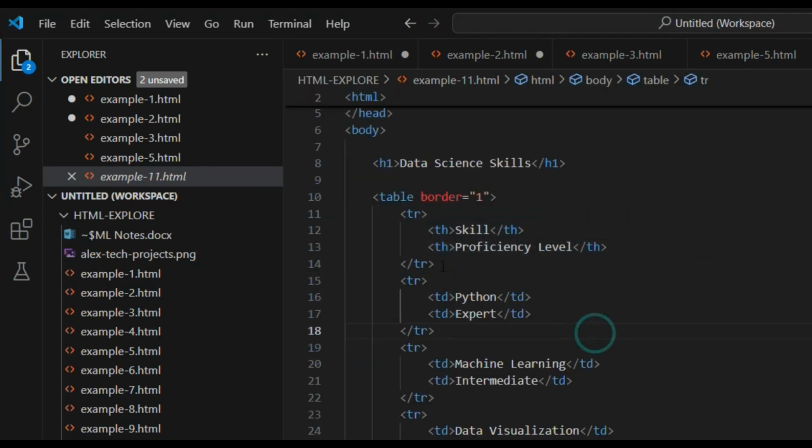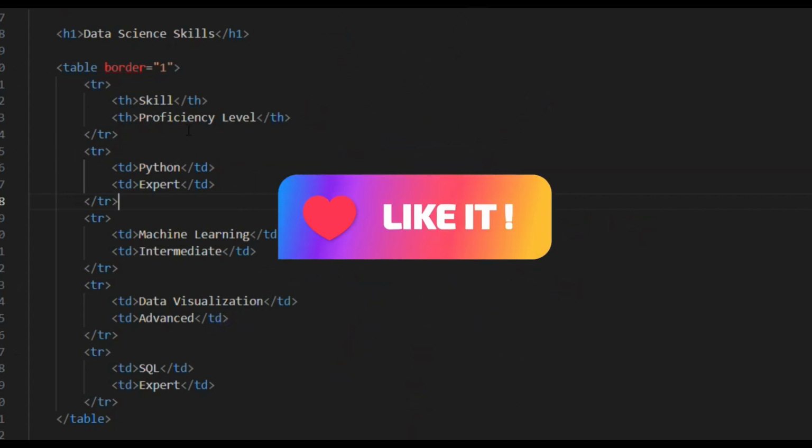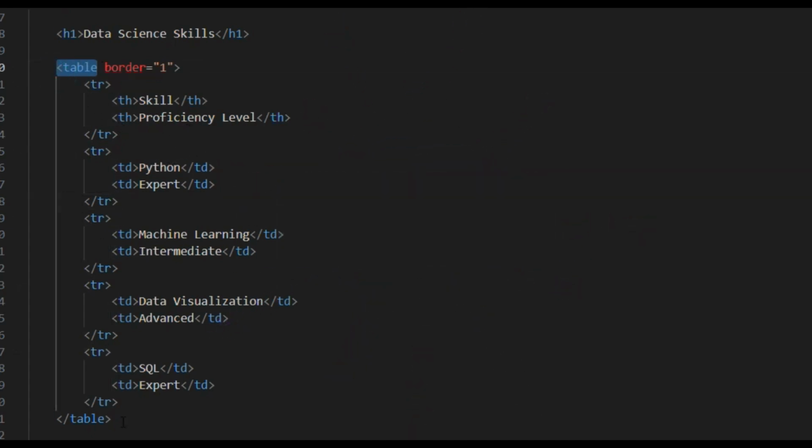Example 11, now I want to create one table. A table is nothing but a header and rows. The first header is skill and proficiency level. You can see a table ending with the table, this is a pair tag, and tr is the row, and th is the header. So in this one, two columns are there, one is skill and the other proficiency. The next row is Python, I am telling expert, and the next row machine learning intermediate, and the third row data visualization advanced, and the fourth row SQL and expert.